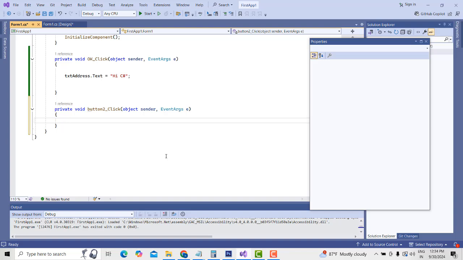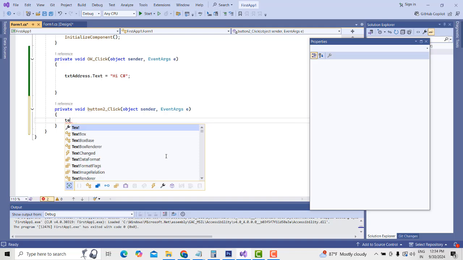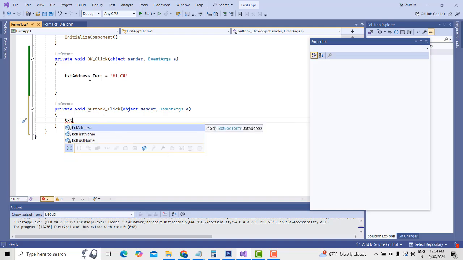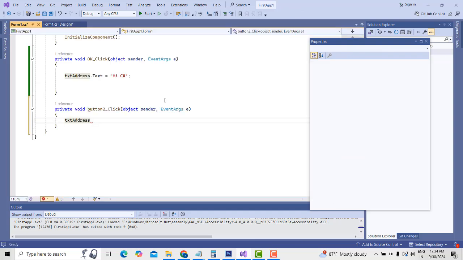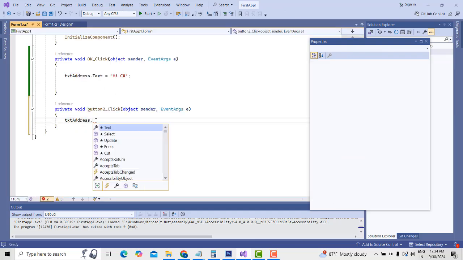So how do we clear the text? You type txtAddress, the name of this text box. What text does it display? I want to clear the text. So first you write the name of the text box, dot Text, the property, equal to double quotation marks, blank double quotation marks.